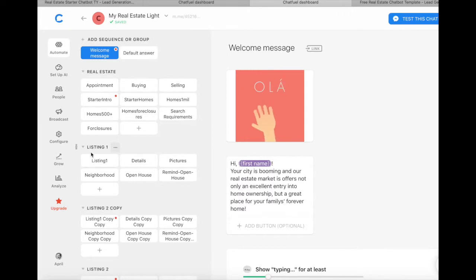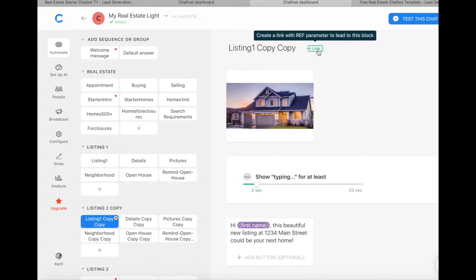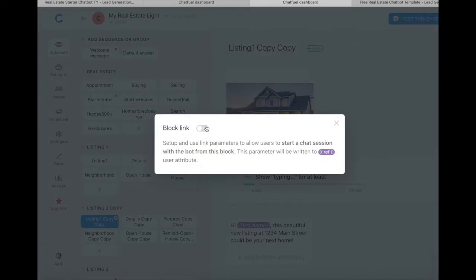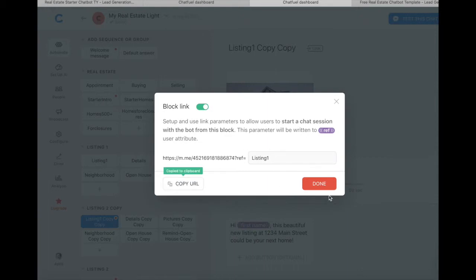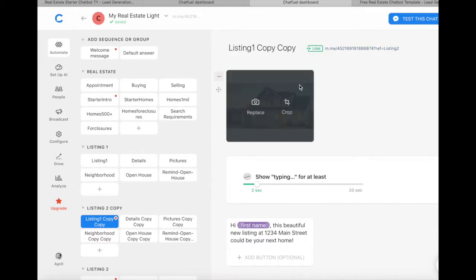Say you have a listing that you want to advertise. You want to get people to look at it and come to your page. Once it's connected to a page, you can actually do a link directly to this block. I see a block where I don't have a link. So I would just come to the page that I want people to go directly to, so that they don't have to go through the whole welcome sequence. You'll just create a link, and you can copy that URL. And anytime somebody clicks on this, it'll bring them directly to this page.